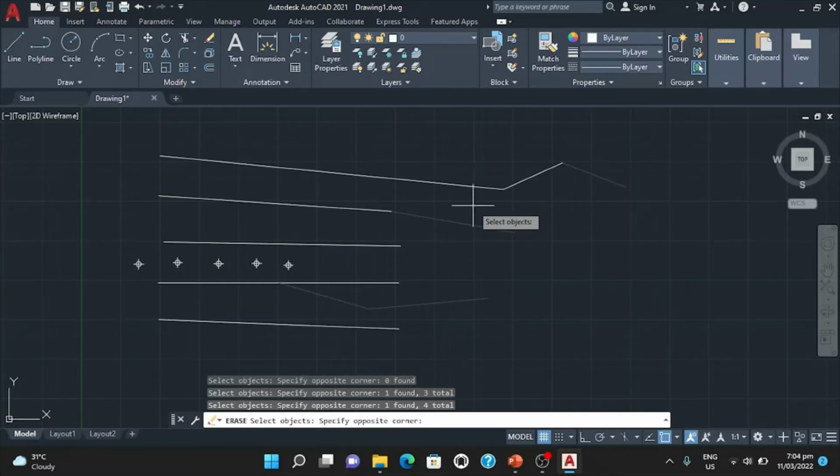So if I want blue, even if some of the parts of the line are selected or inside the shaded blue, for it to be erased or to be deleted or to be selected, it must be all of that object. Okay? And then enter.